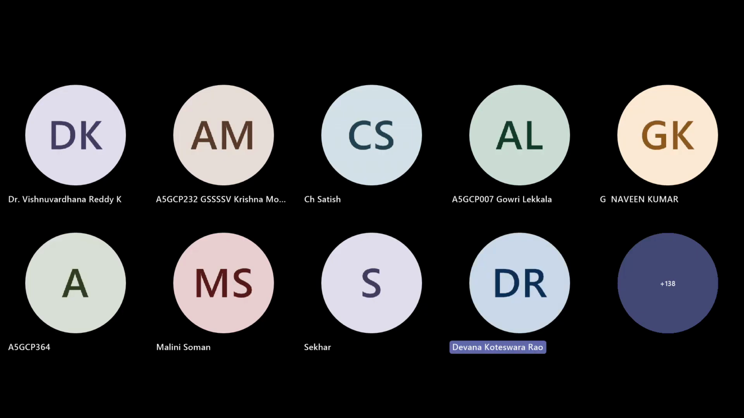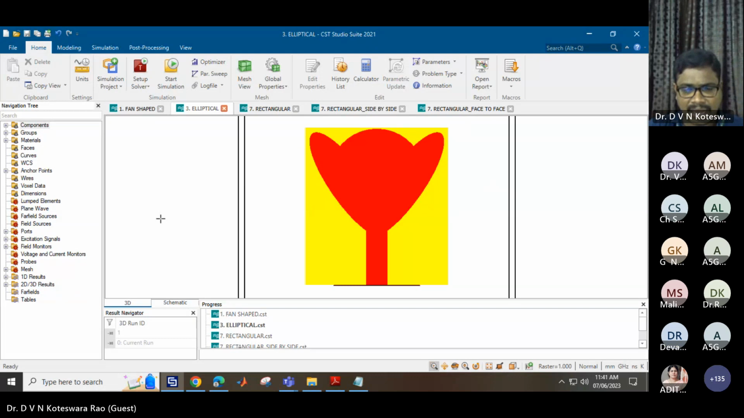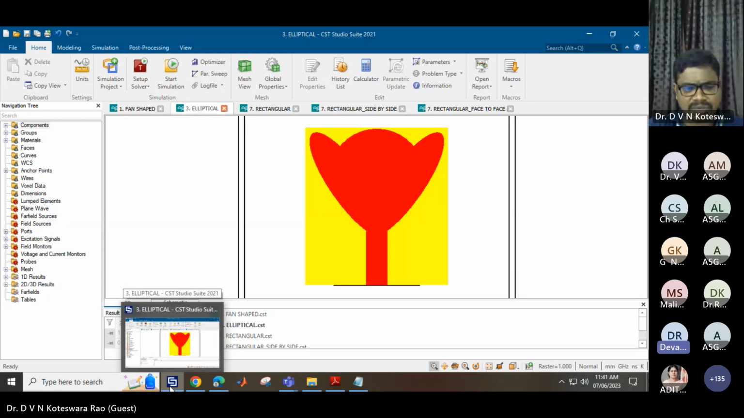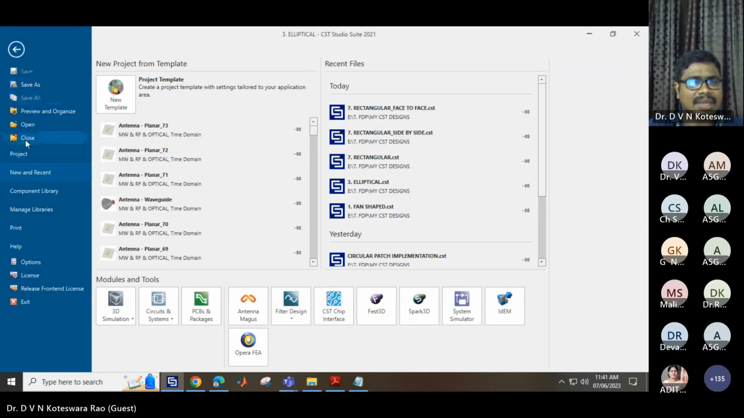Circularly slotted ultra wideband antenna followed by an elliptical UWB antenna. First of all, after installation of CST 2021 software, if you click on that one, I'm going for a new design, new window.